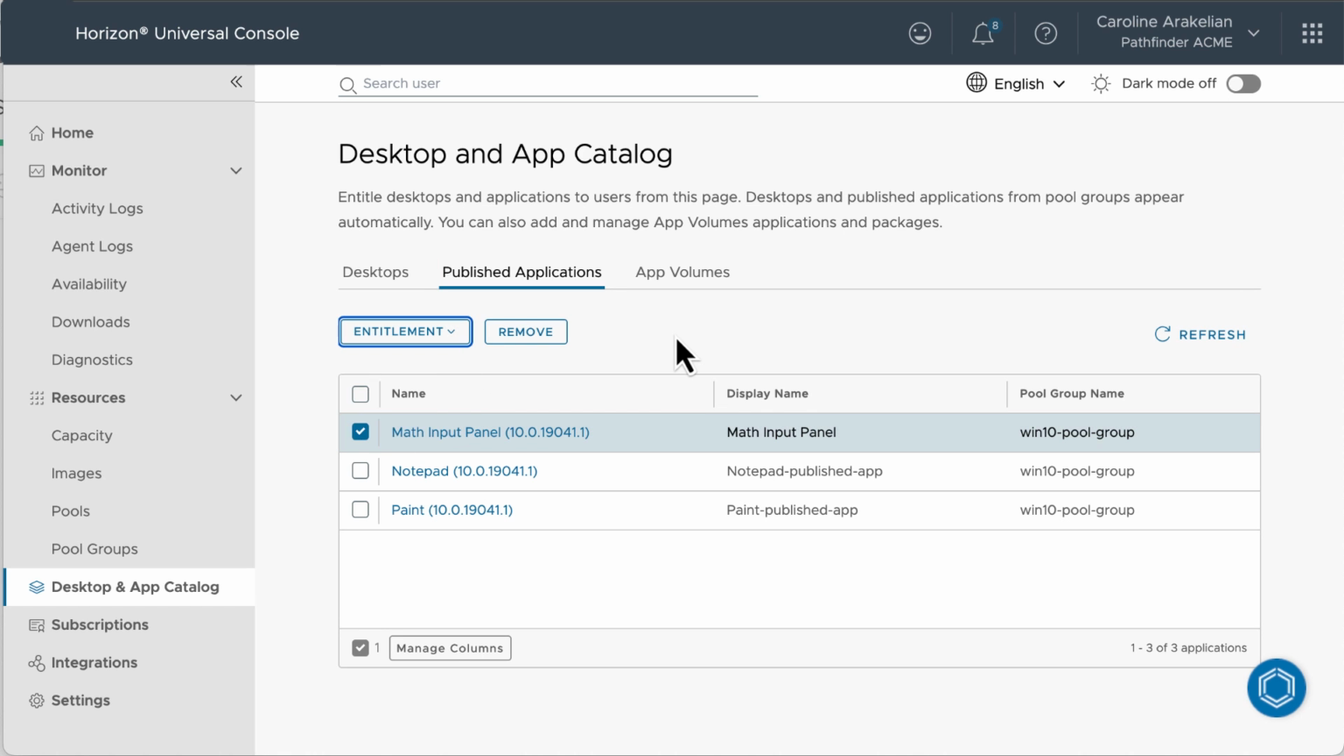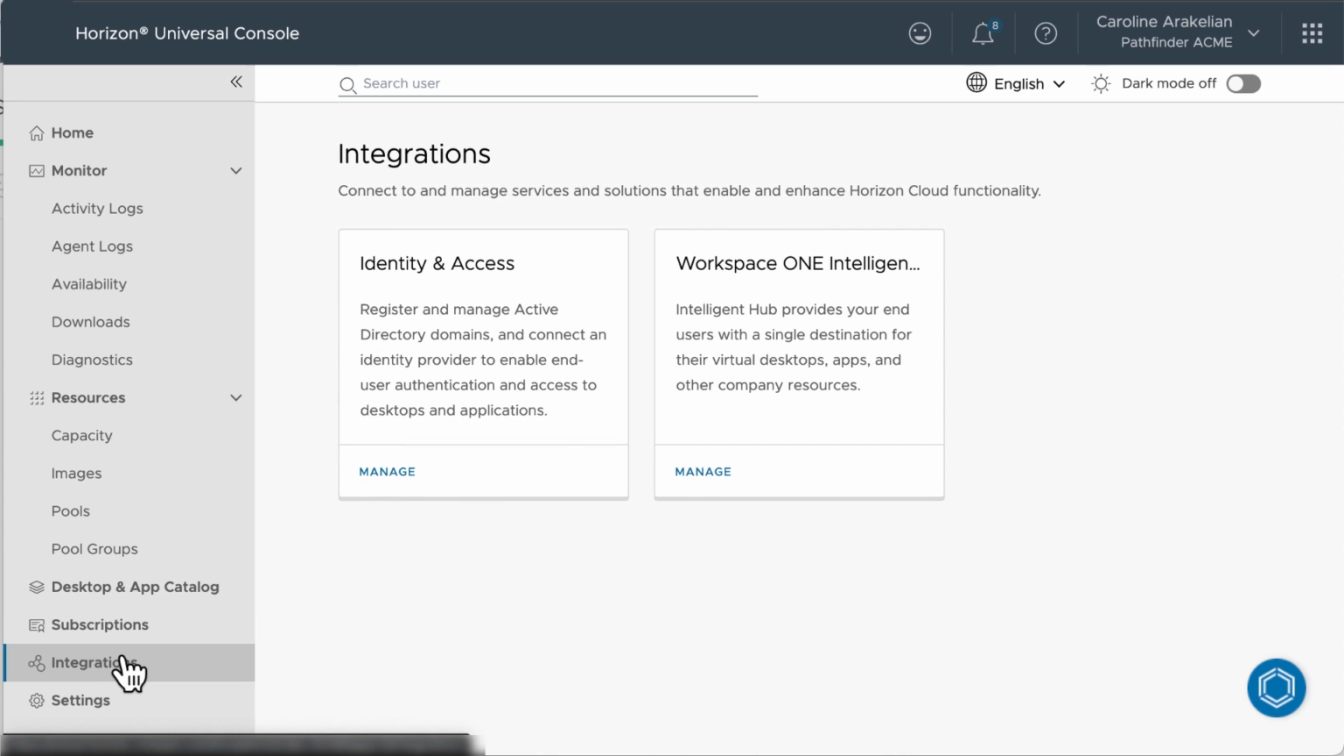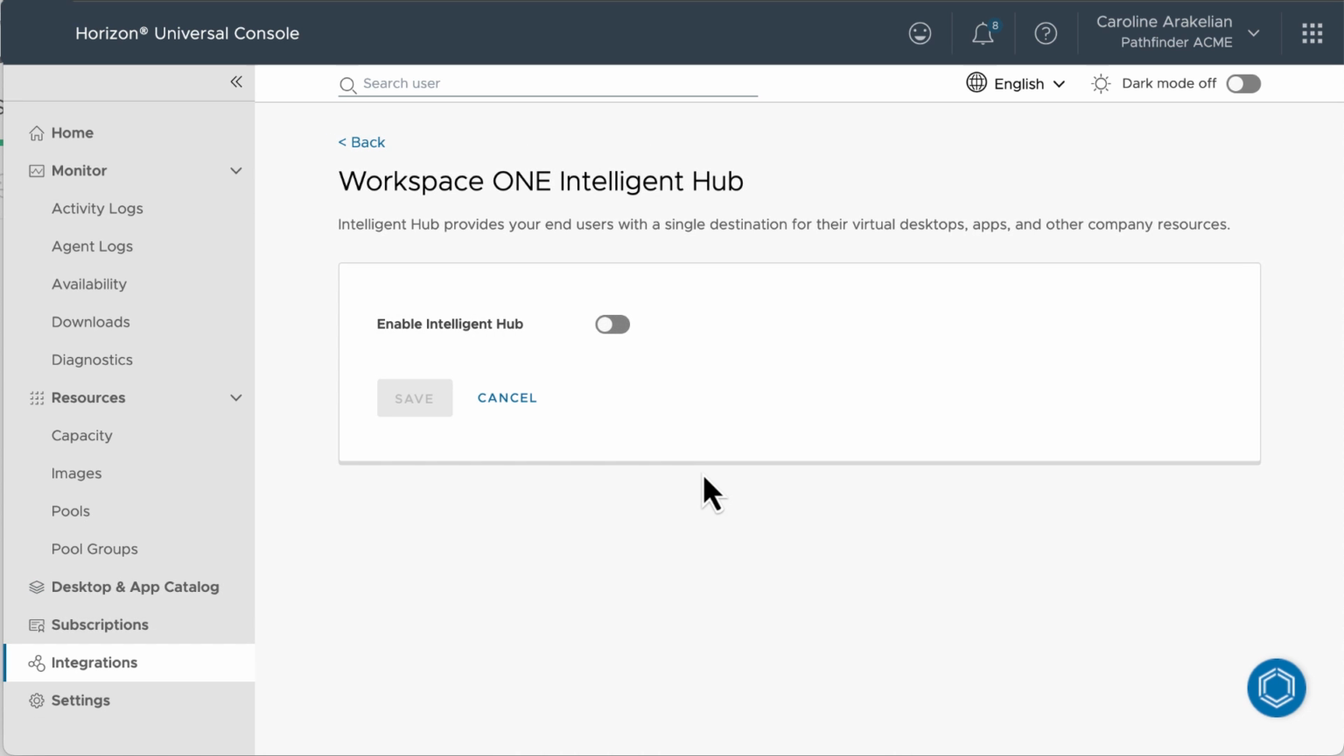Now go to Integrations, click Manage on the Intelligent Hub tile, and enable the Workspace ONE Intelligent Hub. In order for this to work, you have to have set up Workspace ONE Access as the identity provider, as shown in another video. At this time for this feature, only Windows, Mac, Linux, and browser clients are supported, not mobile. Click Save. And now the desktops and apps are available to end users through the Horizon client, a browser, or the Workspace ONE Intelligent Hub. For more Horizon Cloud technical resources, be sure to visit techzone.omnissa.com.